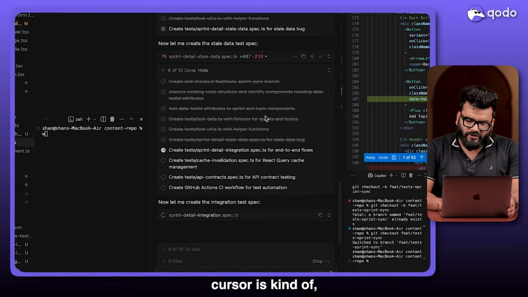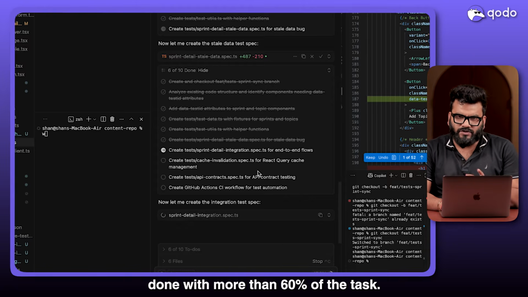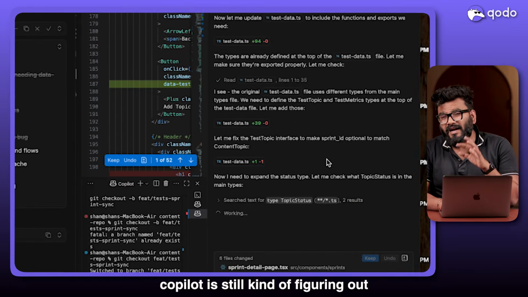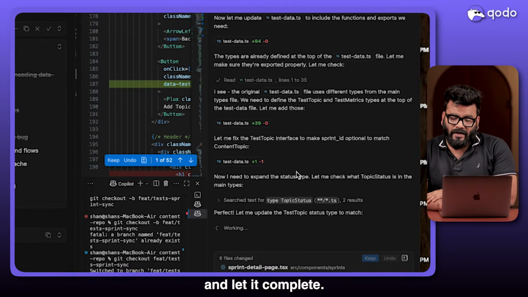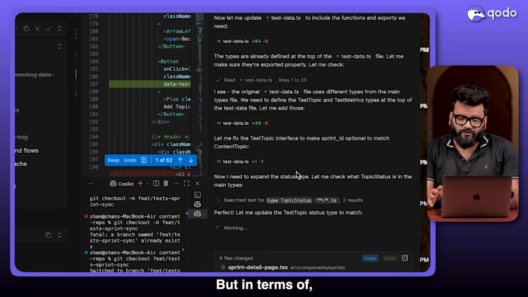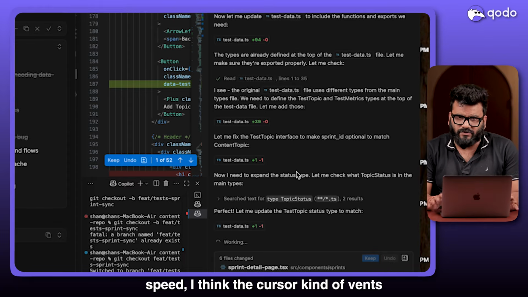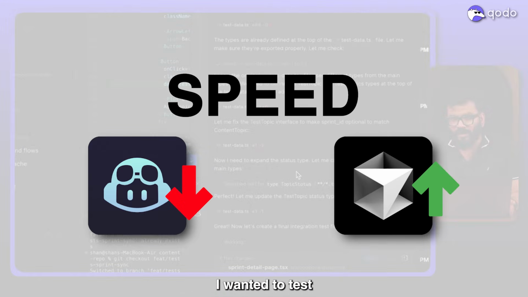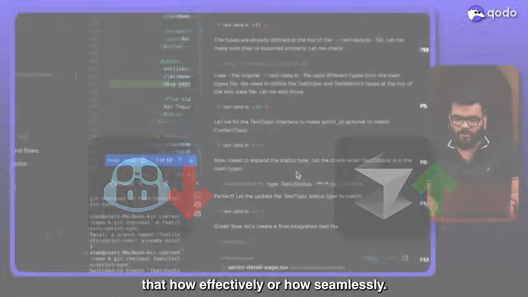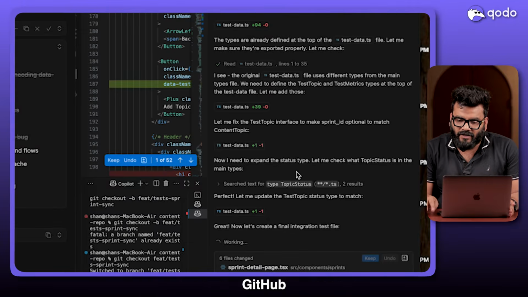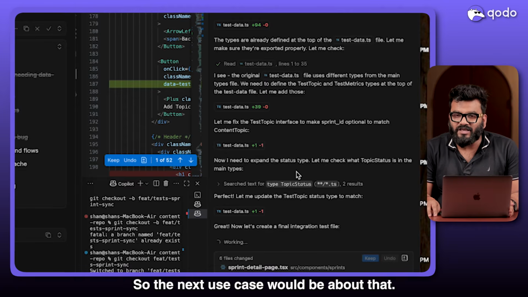So as you can see, Cursor is done with more than 60% of the tasks. GitHub Copilot is still figuring out a lot of things on its own. I'll let it complete, but in terms of speed, I think Cursor wins. On the same note, I wanted to test how seamlessly GitHub Copilot integrates with GitHub in terms of creating issues and everything. So the next use case would be about that.